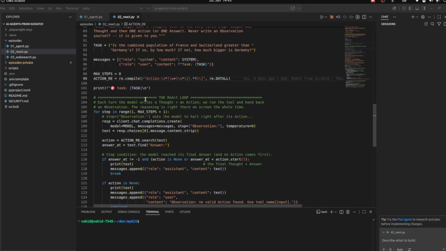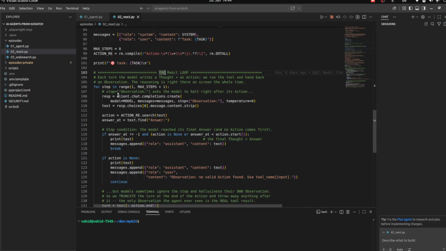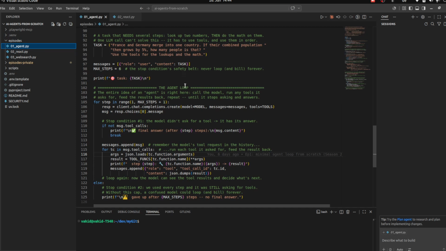So now here comes the interesting part, the ReAct loop. We have again our loop, but notice that we have here model, messages, and a stop level at observation, temperature equal to 0 to be deterministic. And you will see that in the agent, we had the tools. Here we didn't add the tools because we don't want to give the tools to the LLM. We want to make sure that we run it.